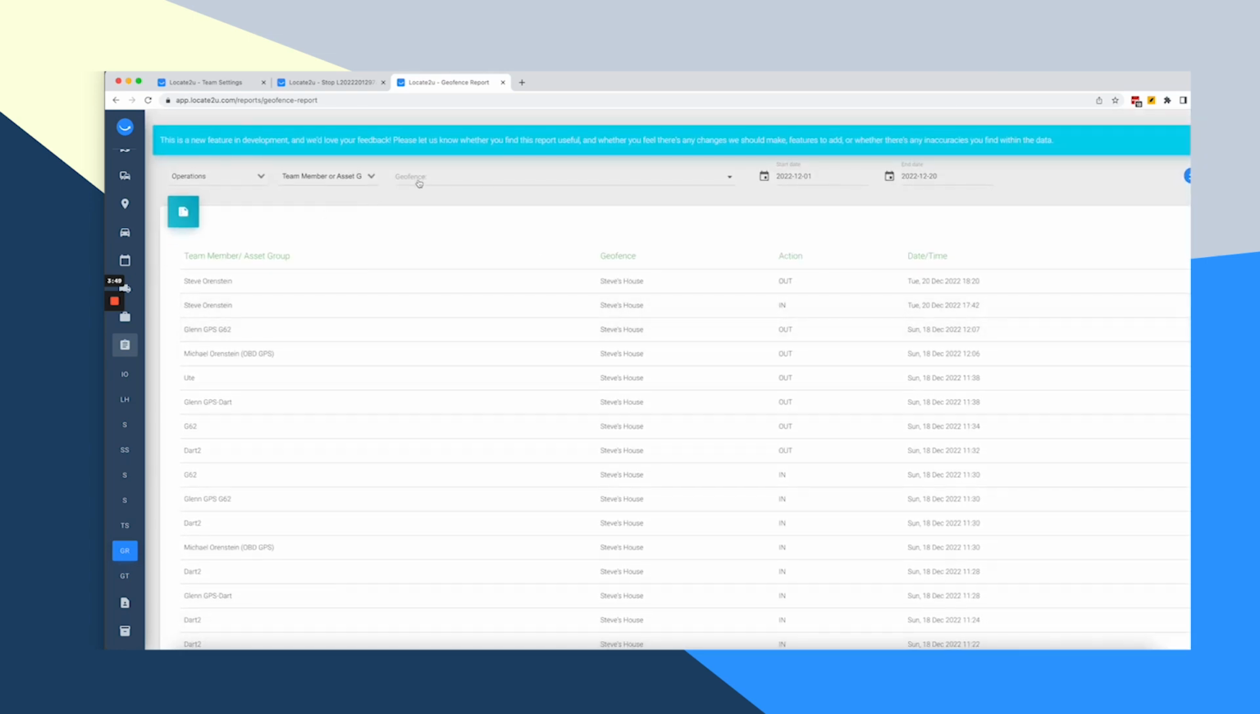So it's very useful to be able to do that. You can see all the geofences that they've gone in or out of, or you can filter it to just one particular one. If you set this up for, say, a customer location or a warehouse, you could say only on this one do I want to see the data, and you can do that really easily.